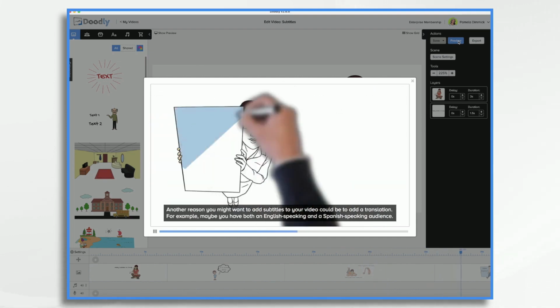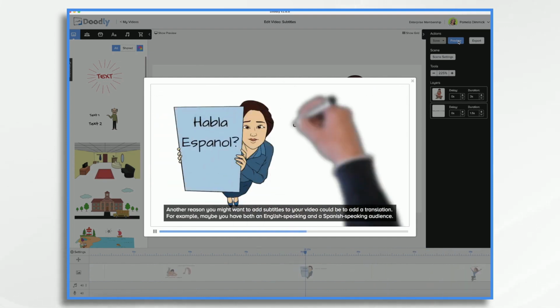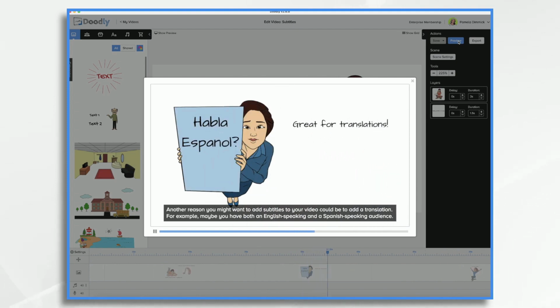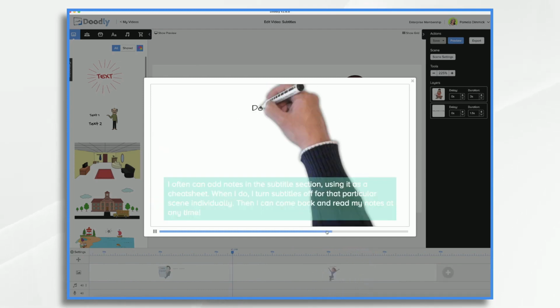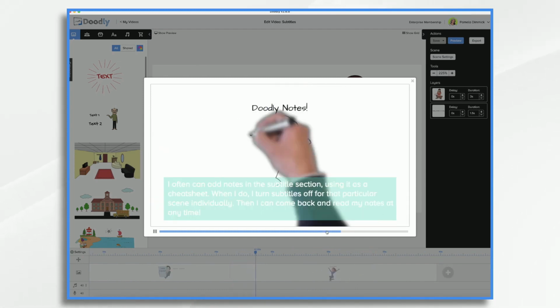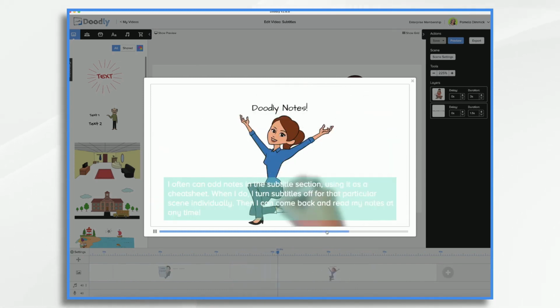Another reason you might want to add subtitles to your video could be to add a translation. For example, maybe you have both an English-speaking and a Spanish-speaking audience. I often add notes in the subtitle section using it as a cheat sheet. When I do, I turn off the subtitles for that particular scene. Then I can come back and read my notes at any time.